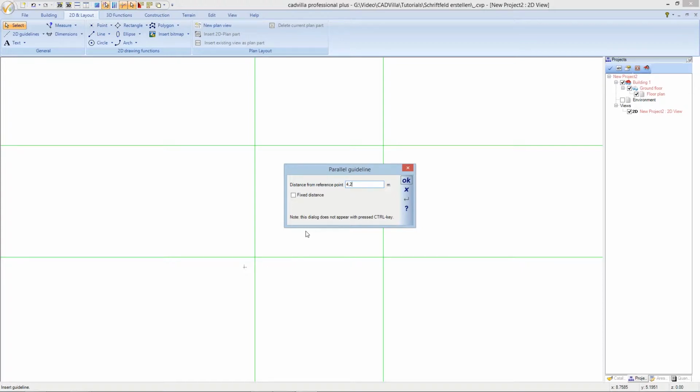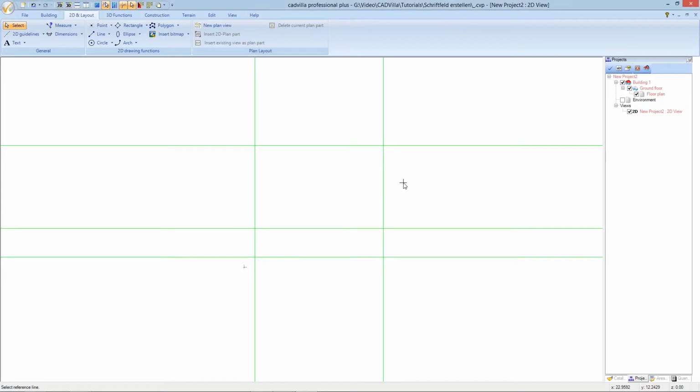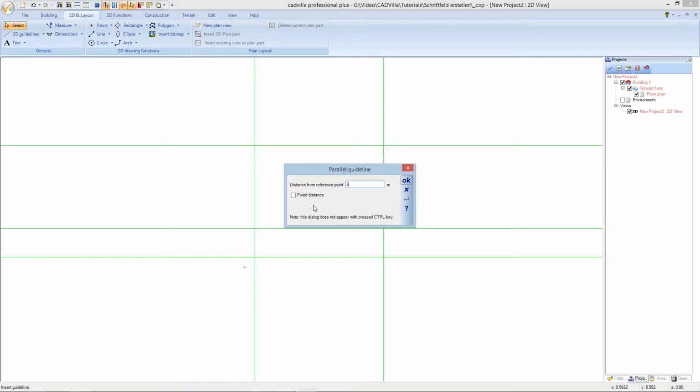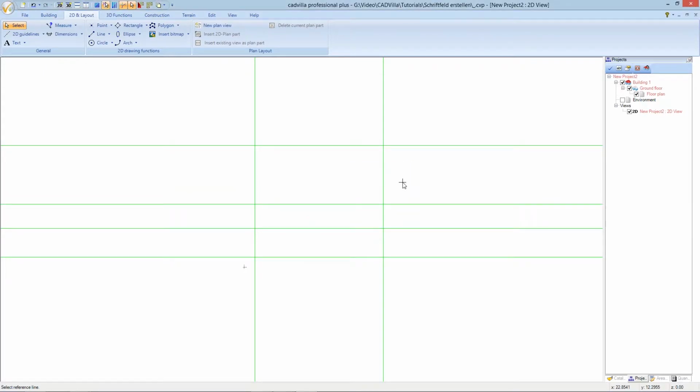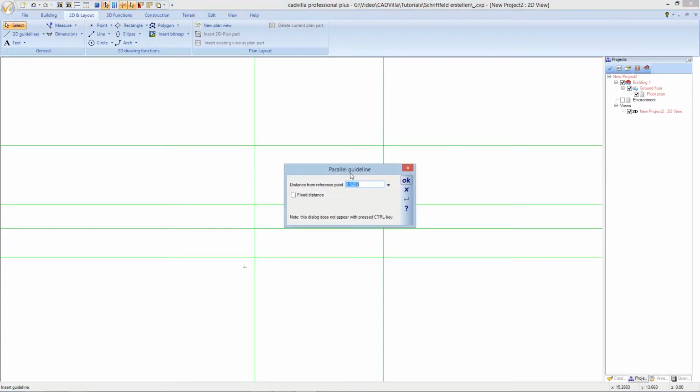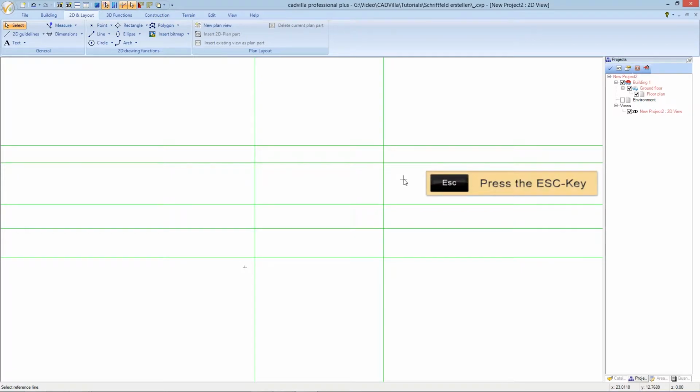We press OK, and we enter the next guideline from this guideline into this direction with a distance of 3.5 meters, which is 3.5 centimeters at a scaling of 1 to 100. We press OK, and we enter one more guideline from this guideline into this direction with a distance of 6 meters, which is in our case 6 centimeters. We press OK, and we press Escape.